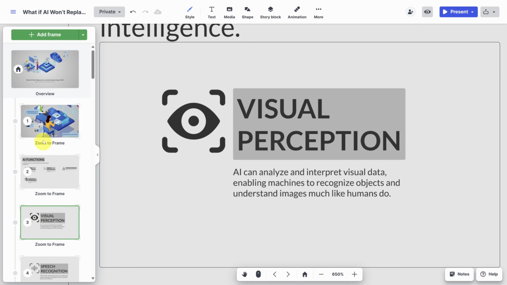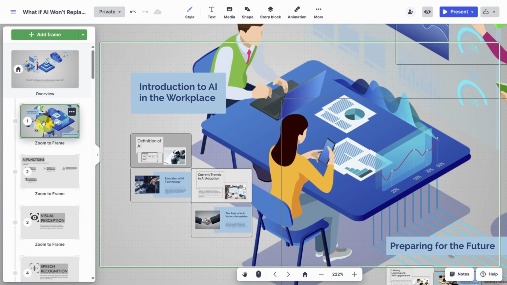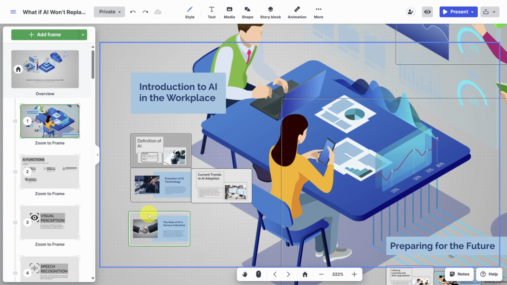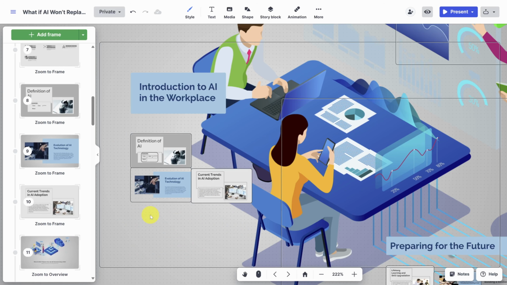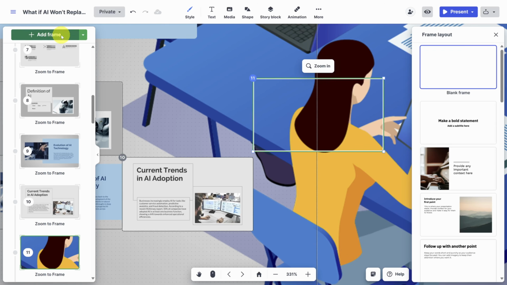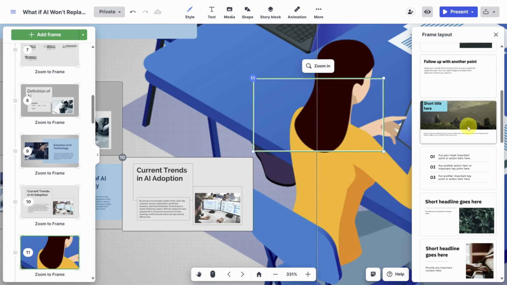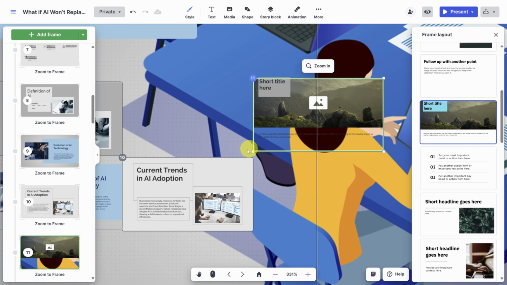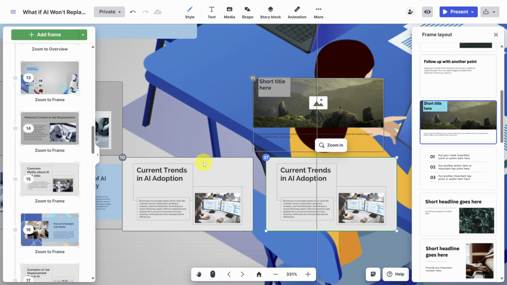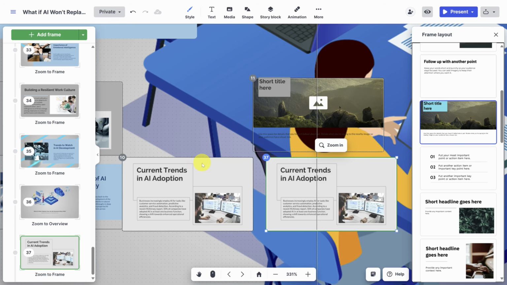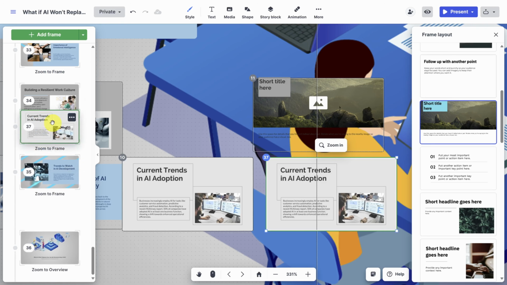Now let's say I've reviewed the content for this section and now I want to modify the structure. First, I can move frames around by dragging and dropping them on the canvas. If I don't like a frame, I can select it and press the delete key to delete it. If I want to add a frame, I'll select the frame before and then click the green Add Frame button in the top left. You can use the frame layouts to quickly get started with a new frame, or you can skip all that and do my personal favorite, copy and paste an existing frame. If you do that, make sure you notice that your frame gets added at the end of the presentation. To move it, you'll need to drag and drop it where you want it to go.